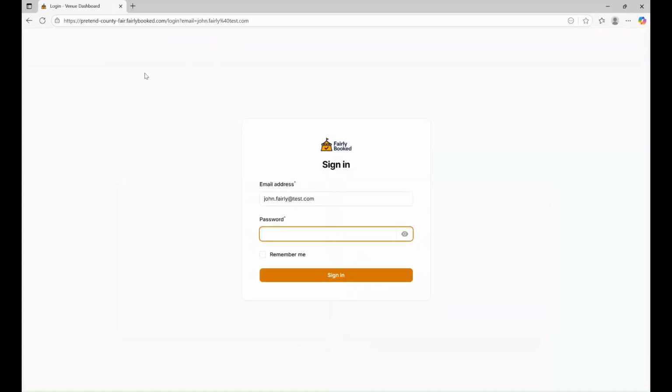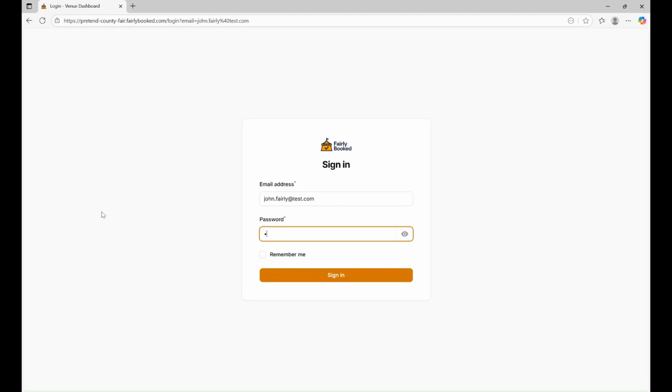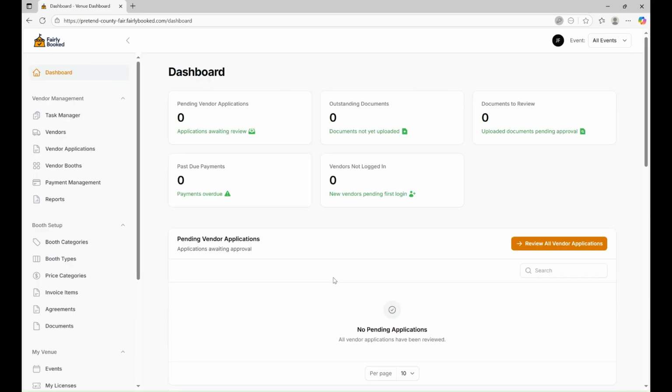Now you can bookmark this page directly. This page will have a short code for your event. We're right now logging into the Pretend County Fair. So it'll be a short code .fairlybook.com to log in here as an admin. Once we're logged in here, we want to do some stuff to get our event set up.